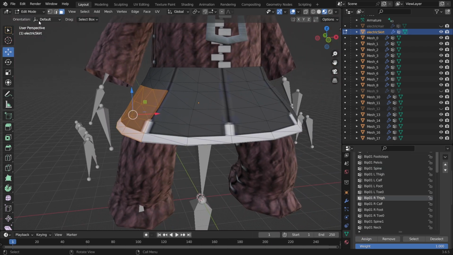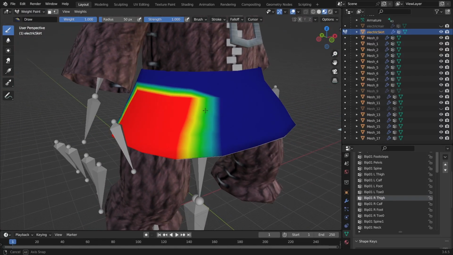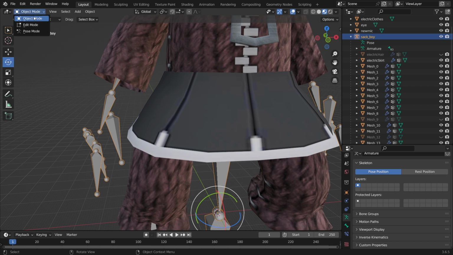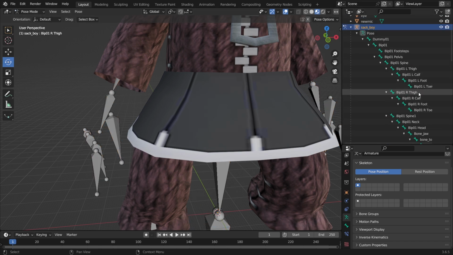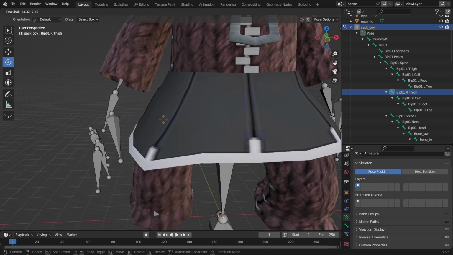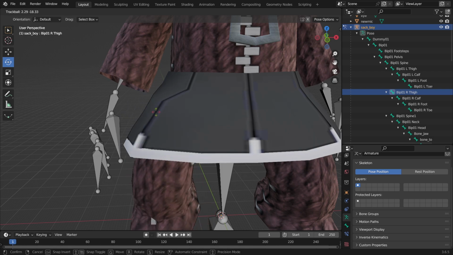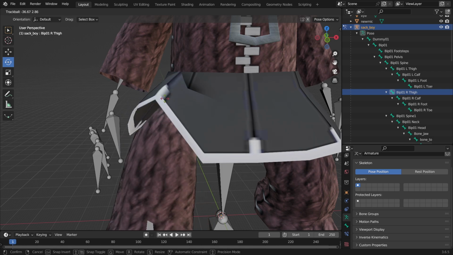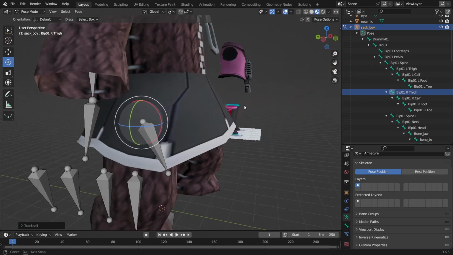So now we can look at the weighting and it looks a bit more interesting. We can actually see more of a gradient going on. So now we can test it again, go into the pose mode and select his right thigh, which is what we just attached it to. So now when we move it, the skirt actually moves around with his leg more and it's not going to clip so much. It is clipping into itself there, which we might just end up fixing later, but that's the basic concept of getting that to work.